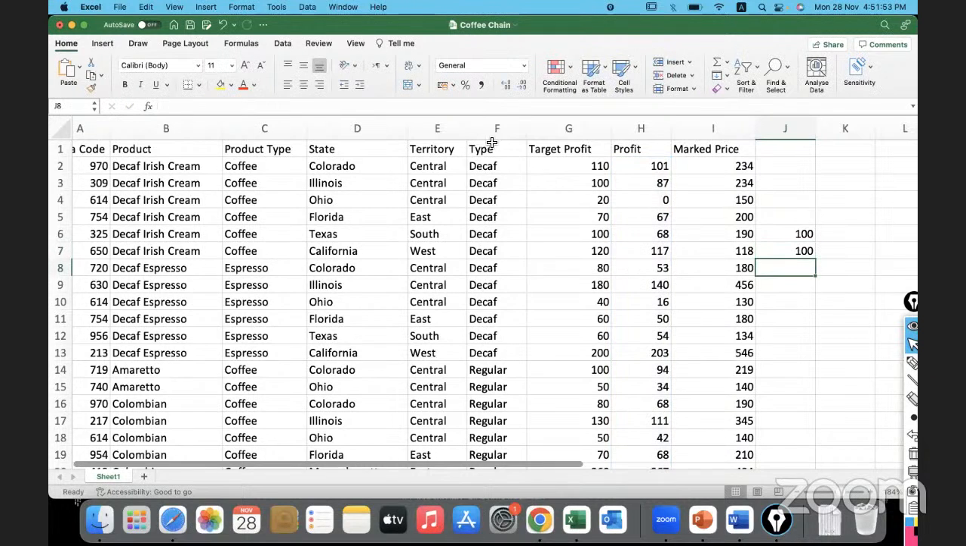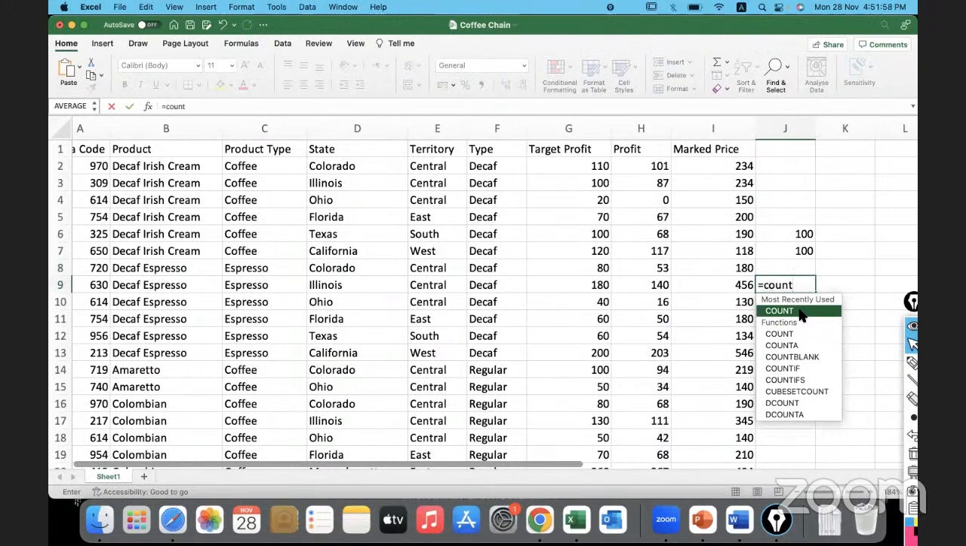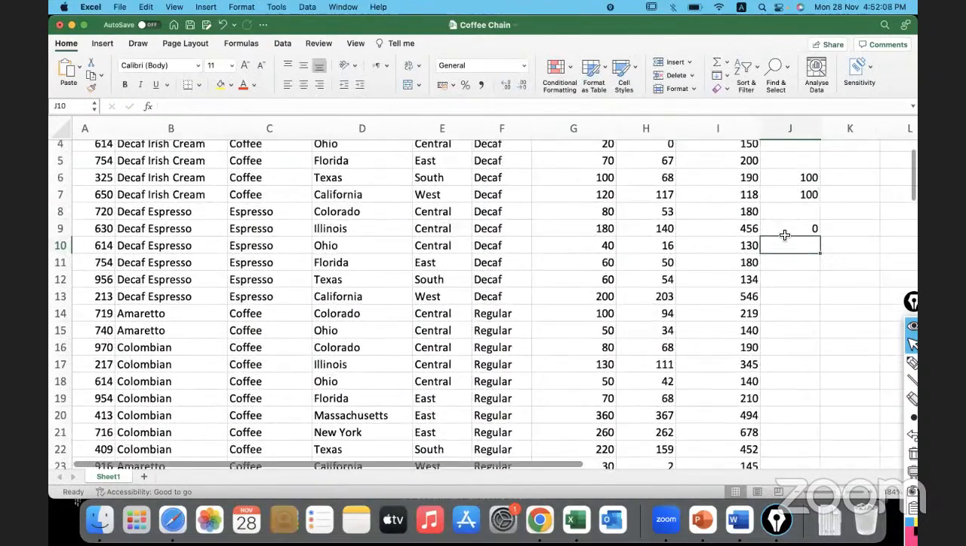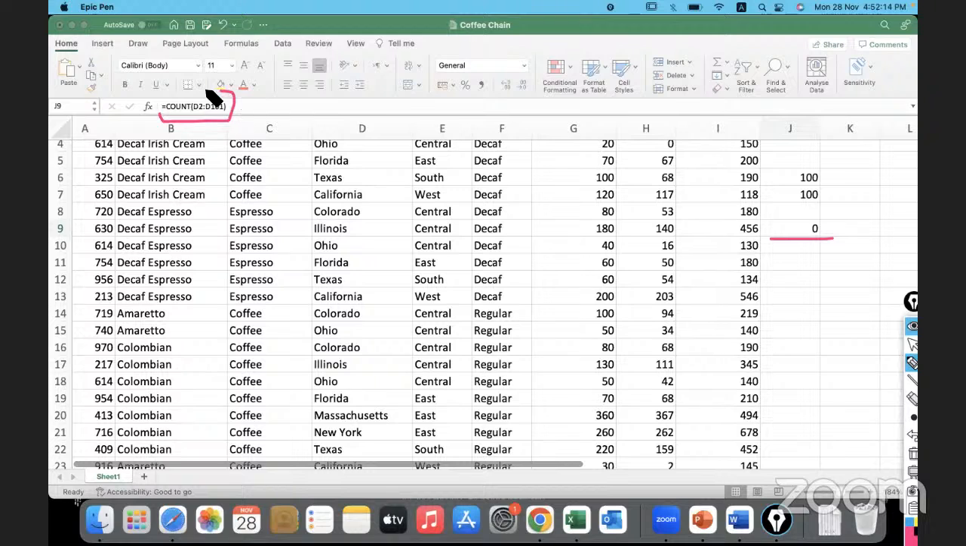I should have done it here. Okay, I'm going to take the count of the data that is present in the state column. Okay, so now let's see what we will get. Count of the data in the state column. It is giving me 0. What is this 0? It is the count of the data present in column D.